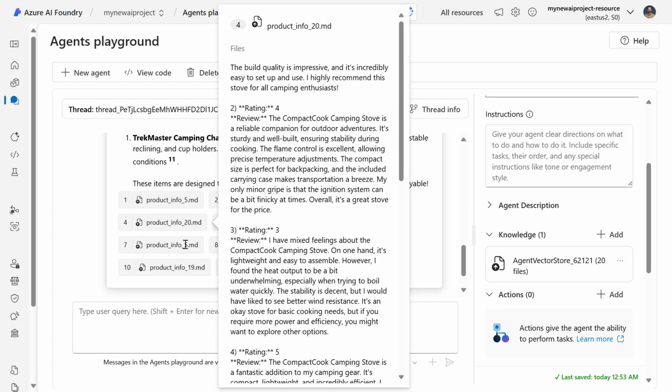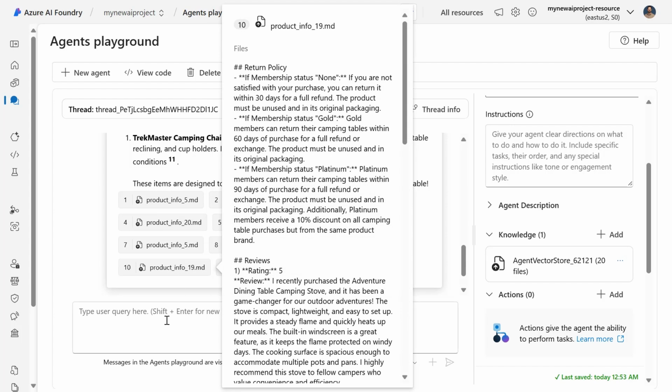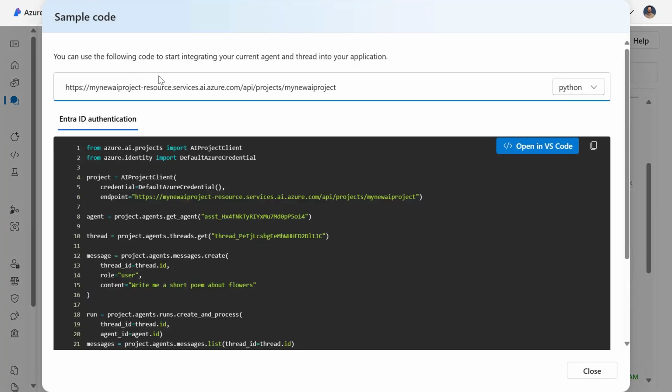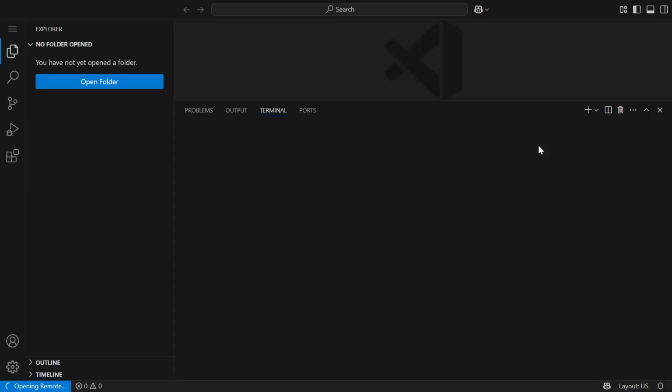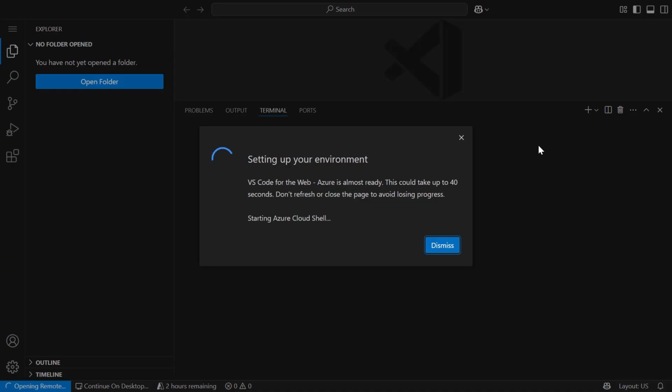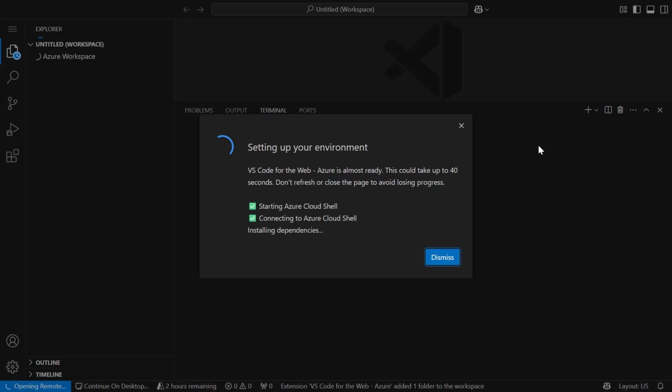That's great. Now we want to go and take a look at what it looks like in code. First, we'll click the View Code button. Then we'll click this new Open in VS Code option, which will create a new VS Code instance running in Azure Cloud Shell for us with the code and environment ready to go.